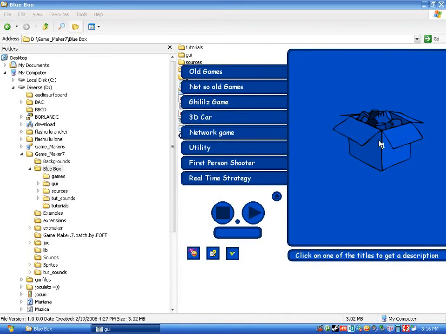Welcome to the Blue Box, a collection of games made in GameMaker. You can press the escape key at any time to stop this tutorial. This is the status bar. You will get tips about the interface here.